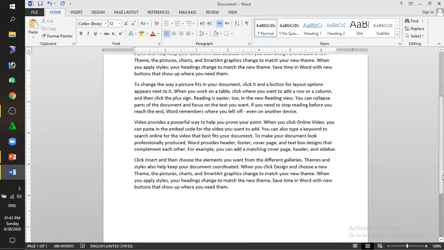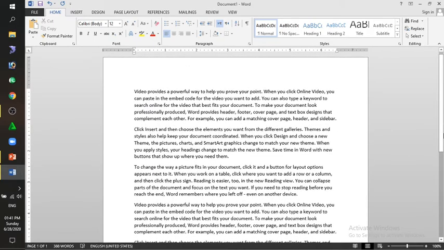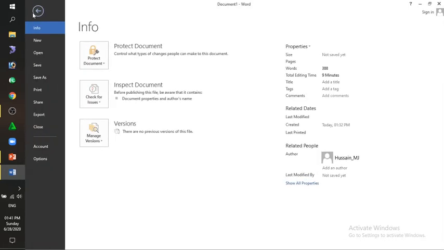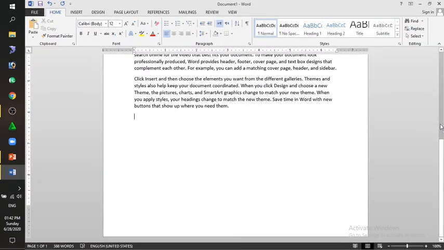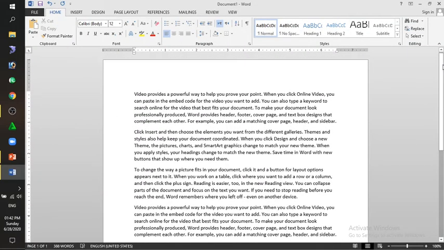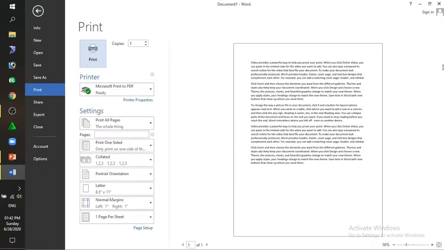So this text is available on the page, and now I want to print out this page. Then what we have to do, we have to go through this file, then we have to print a page. So you can simply click on this print. You will also go on the settings or on the print, or you can also press Ctrl+P. You will find this settings as well.